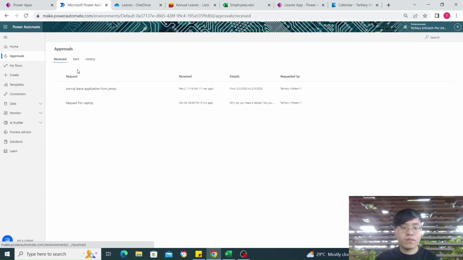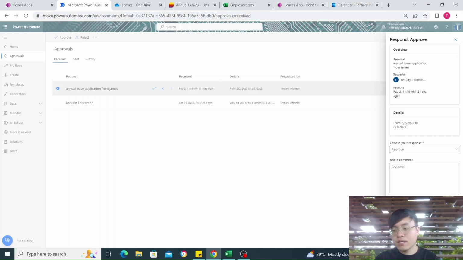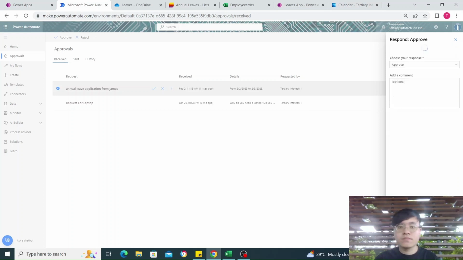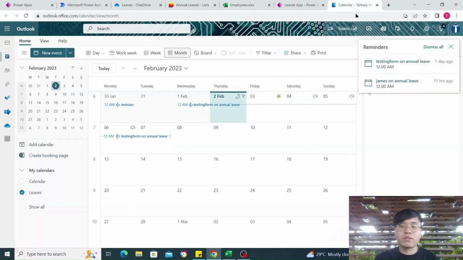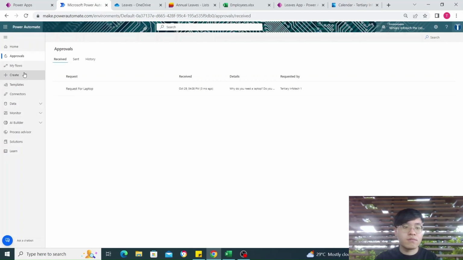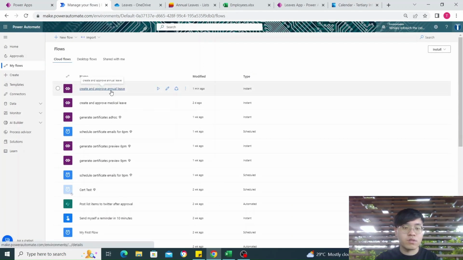So here we go, annual leave application from James, details from 2nd February to 3rd February. So now I want to approve, click tick, and then confirm. They should run the next following steps, which is to add to the list, add to the Excel sheet, and add to the calendar. So you just wait for a while. Actually, we can just view the flow to make sure it's running. So you can click in here, create and approve annual leave.